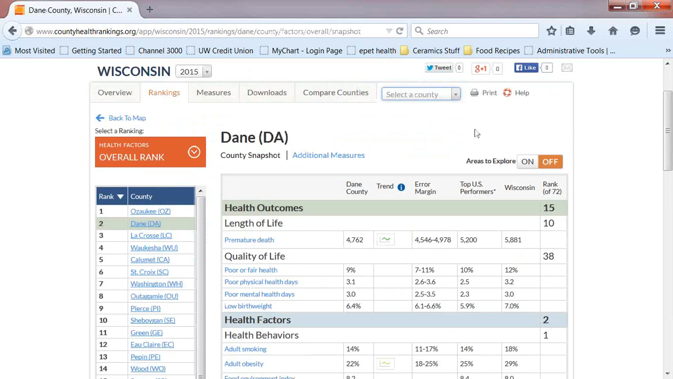So across the top of the snapshot, you see a number of tabs. Right now we're on the Rankings tab. And these tabs offer you another way to explore your data. You can explore the measures, you can get to downloads for your state, you can also compare counties when you're maybe comparing multiple counties and don't want to toggle back and forth between counties. You can use the Compare Counties feature.